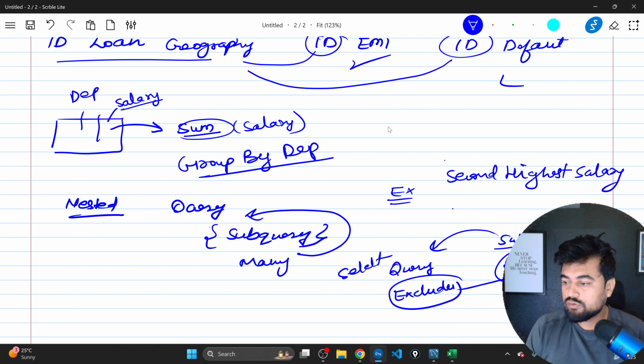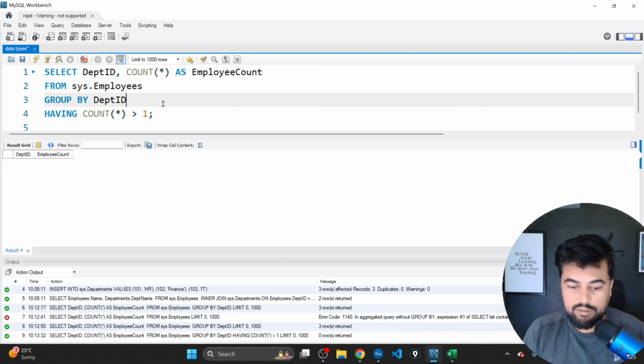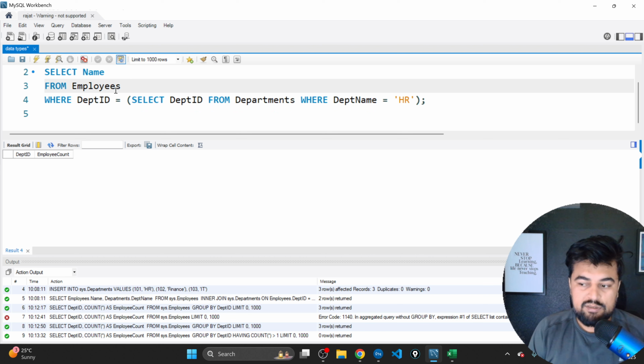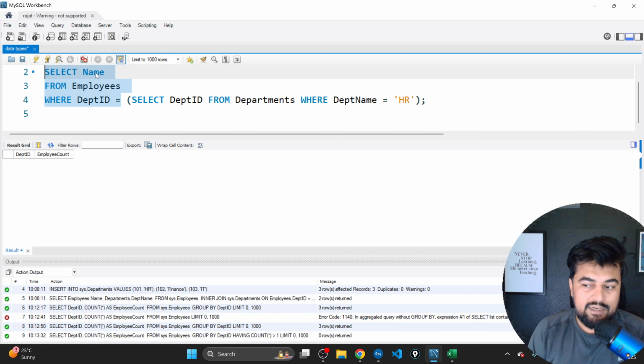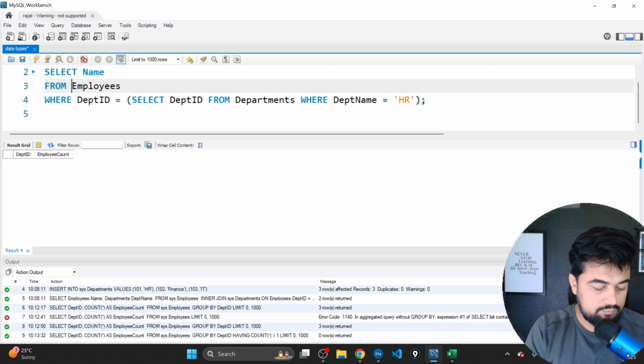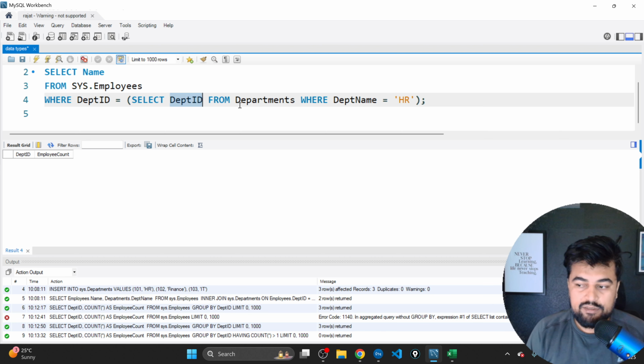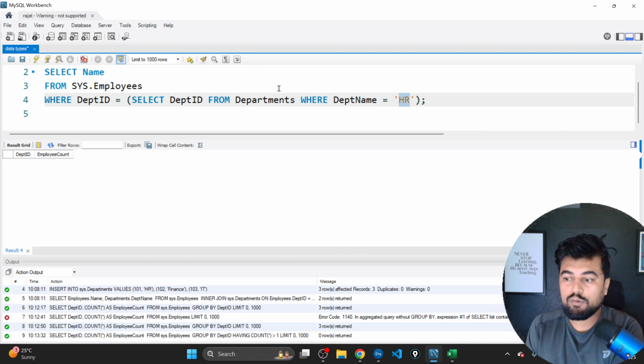Okay. So now let me take one example of this. Let's go back to our code and I remove all this and I put this. So now this is a major query. This is my outer query. Select name from sys.employee where department ID in, select department ID from departments where department name is HR. So that's how you write a subquery. You can understand, if you try to implement this in a main query, this is going to be more difficult for you. So a subquery makes things easy.